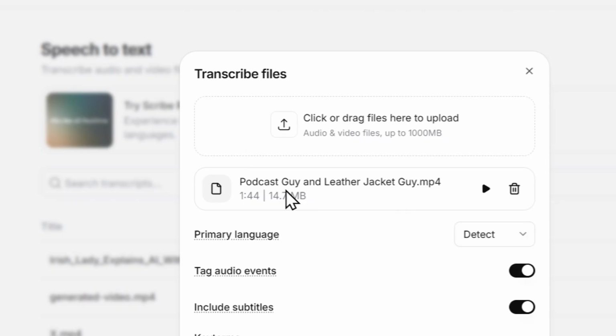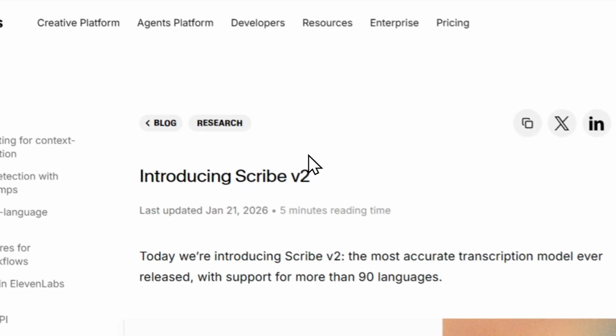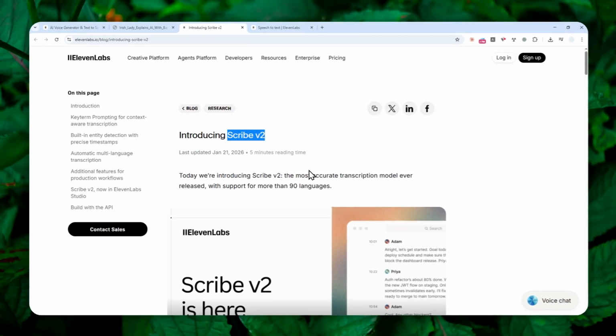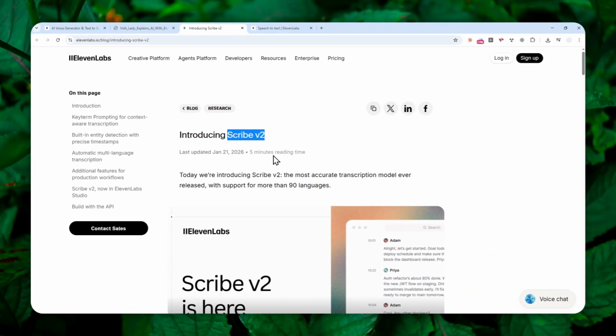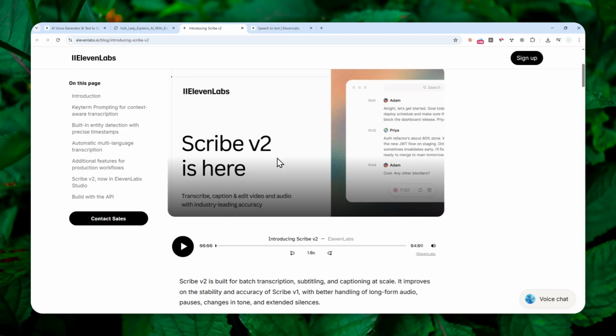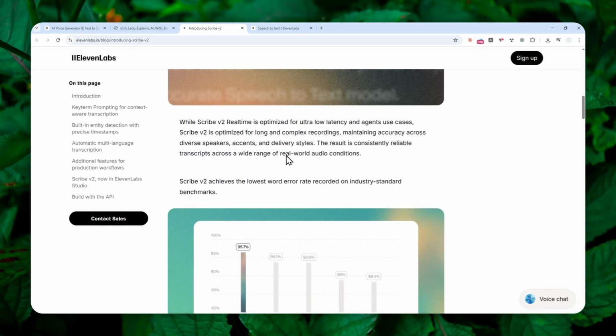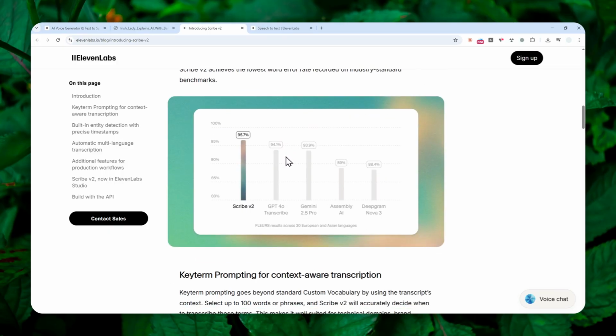Now at the moment, when I'm recording this video, the latest model that is available in ElevenLabs is Scribe version 2. It is actually pretty good. I have been playing around with this model and I find it to be pretty accurate. It is even able to understand different accents, and also it understands brand names or names that are often not being recognized by other AI models.